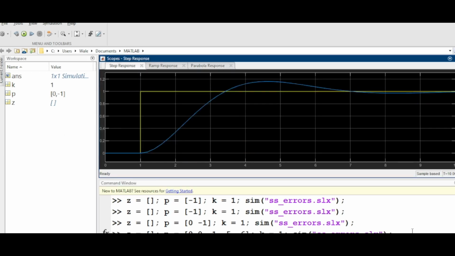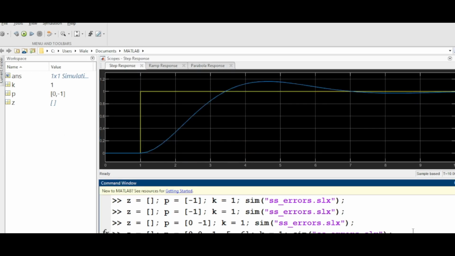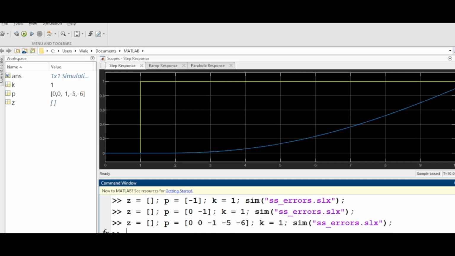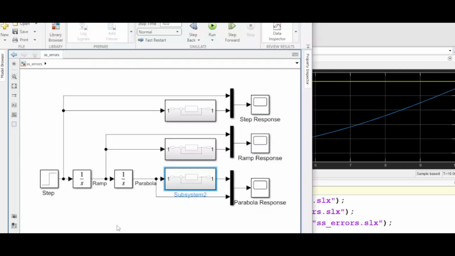I want to first see what the step response will be. So I go ahead and run this, and I will need to increase the simulation time. If it might take a while to settle, then make this 100, and I'll go ahead and run this from within Simulink. I want to see what the response looks like.